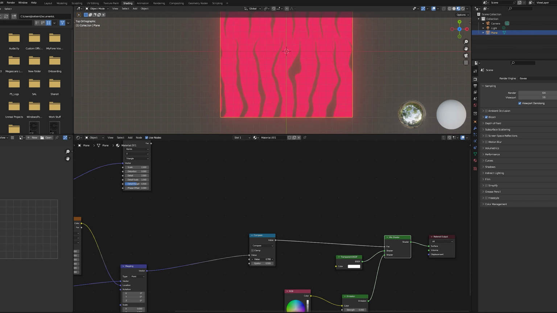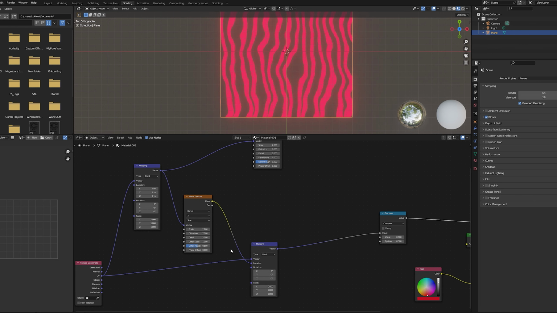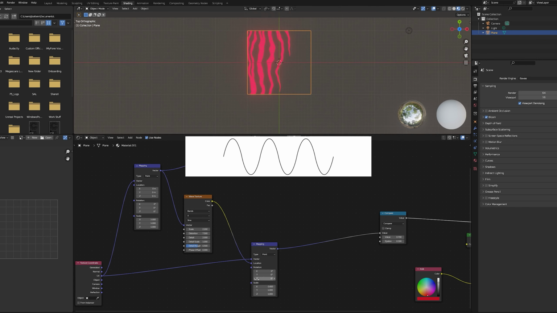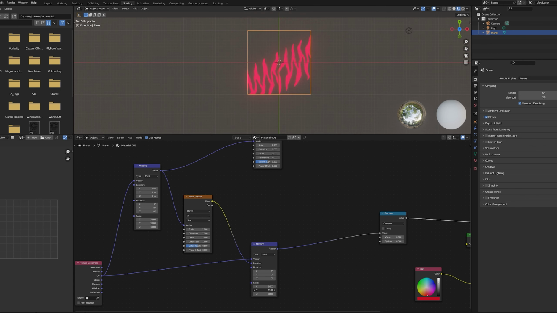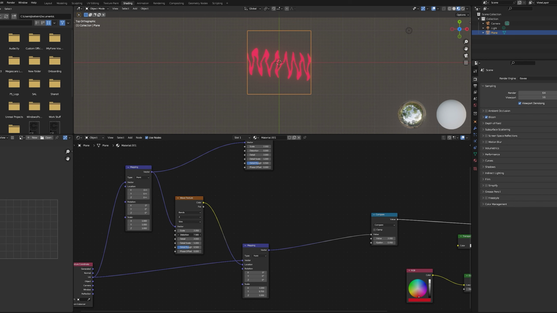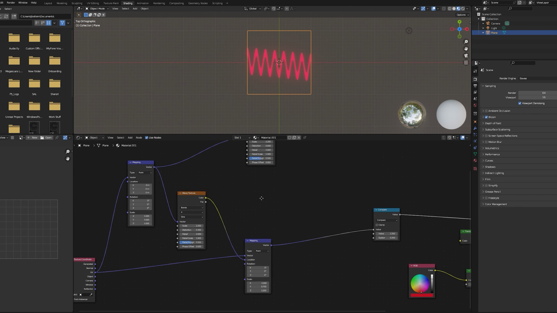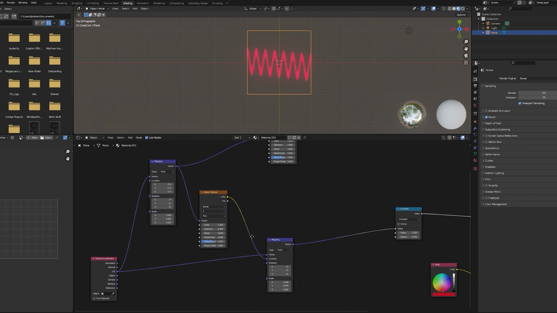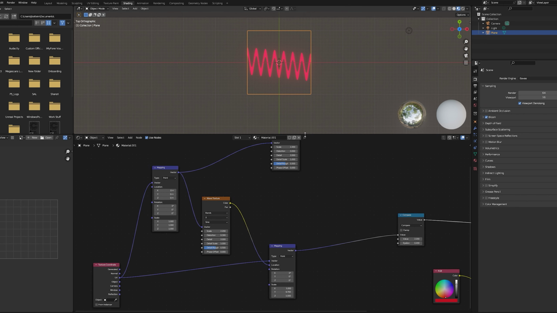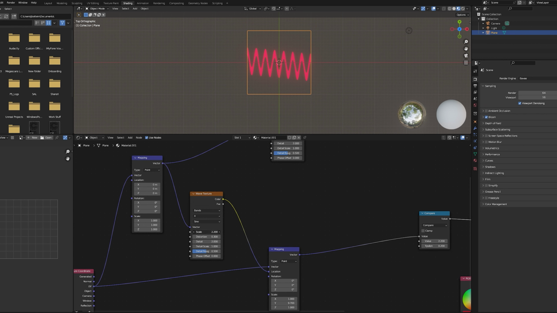Now we want to play with the scale value of the second mapping node and compare values to get a sort of sinusoidal shape. Feel free to copy the same values as me as a baseline and modify it to get what you want. The epsilon value of the compare will control the thickness of the shape. Also reduce the distortion value of the first wave texture to something low for now. We may tweak that after, but for now we want to make it simple.